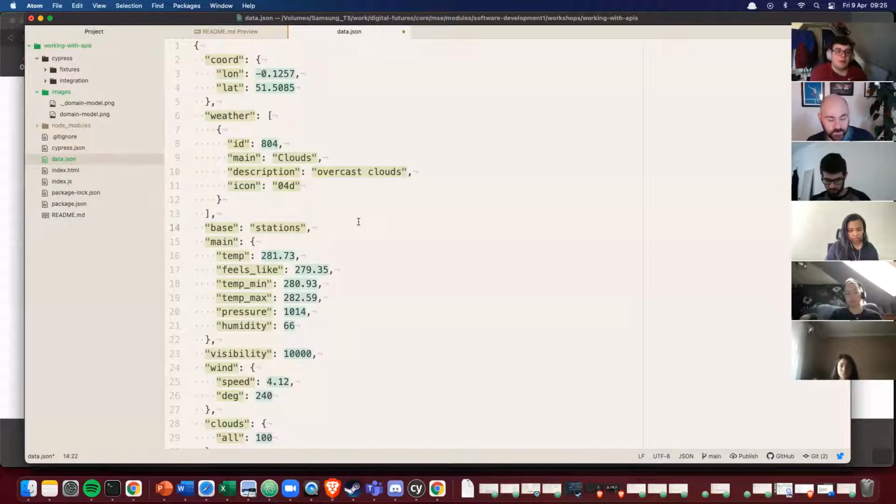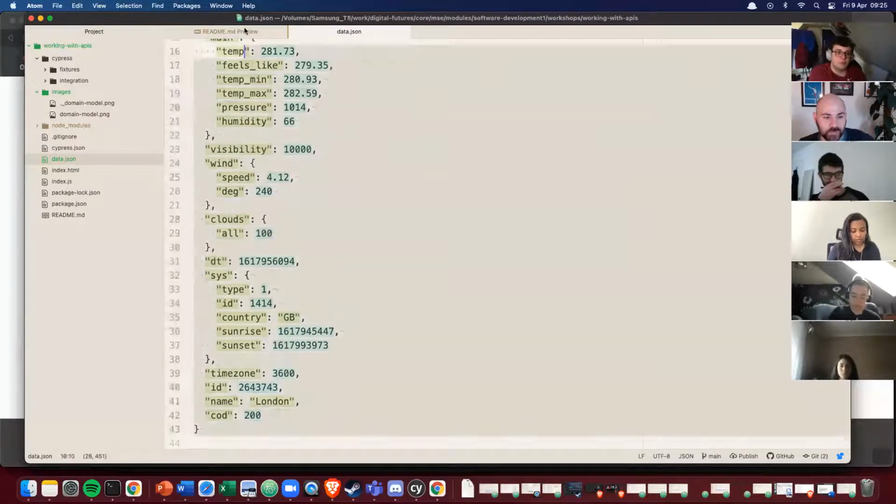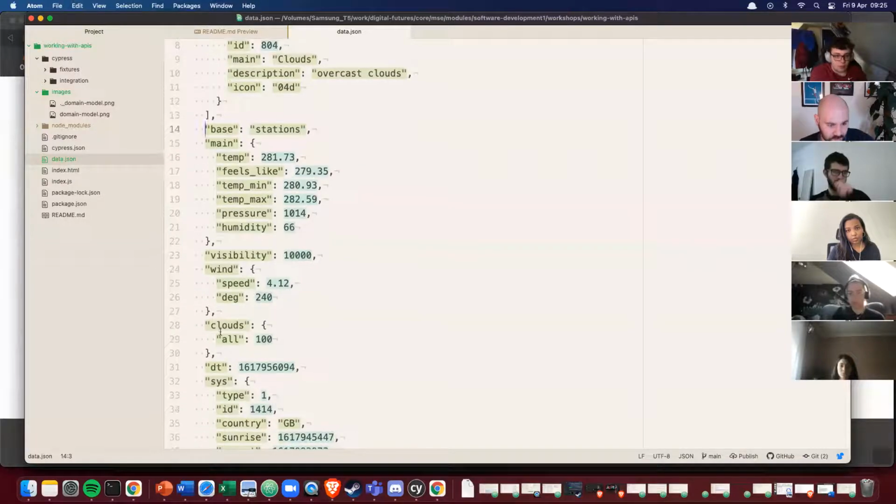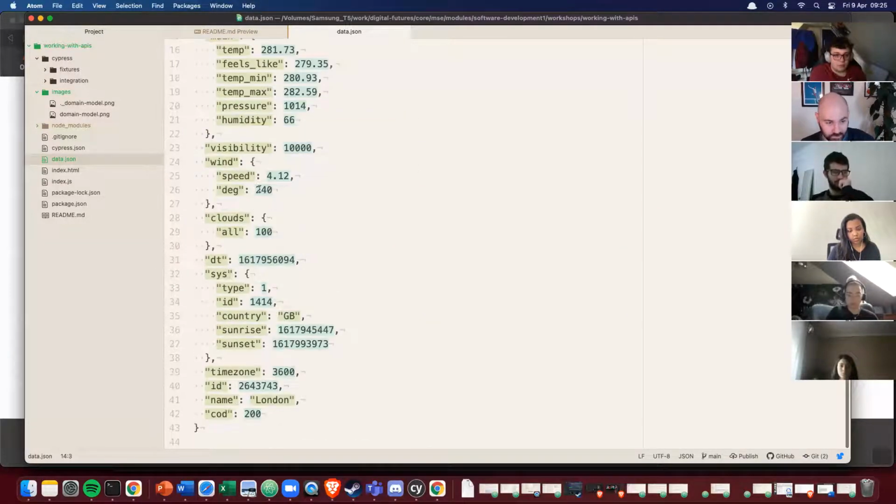This is an example response, and you can see here that it's a nested set of objects, a nested set of key value pairs. I have the main outside curly brackets, and then I have coord, weather, base, main, all these different things that I want to play around with. So this is an example of a request and an example response for this API.